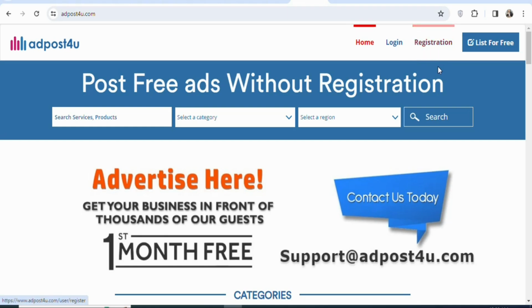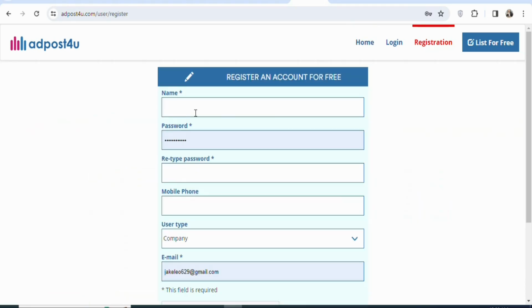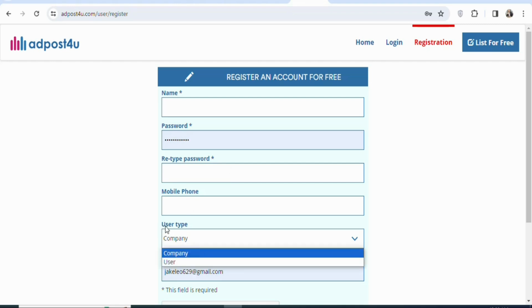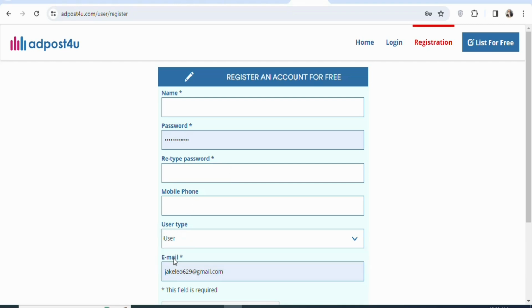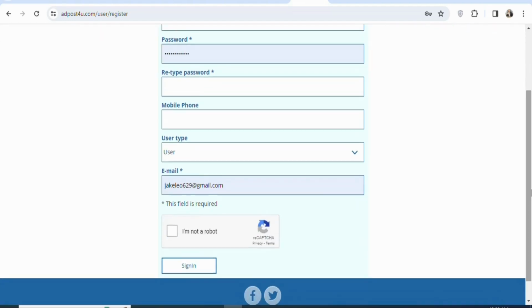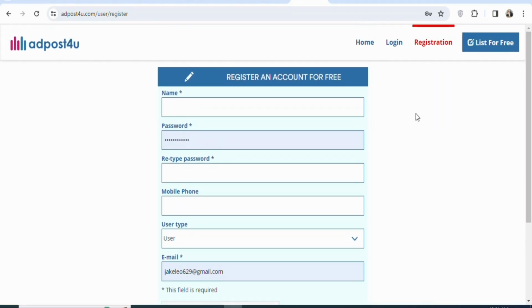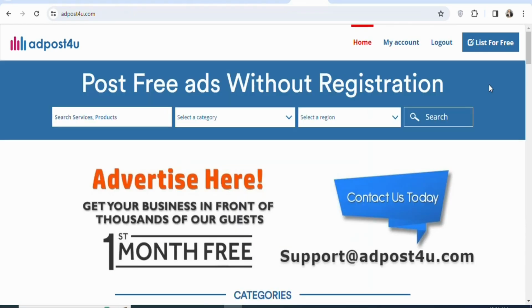Once you click on it, you can enter your details and then get access to a free account. You have to enter your name, enter your password, retype your password. The mobile number is optional. You can see user type, select user, don't select company. Once that is done, enter your email address. Once you enter your email address, click right here, I'm not a robot. Once that is done, you can get access to a free account which you can use to post ads onto the platform for free. Once you create your account and log in, you can now begin posting your ads.